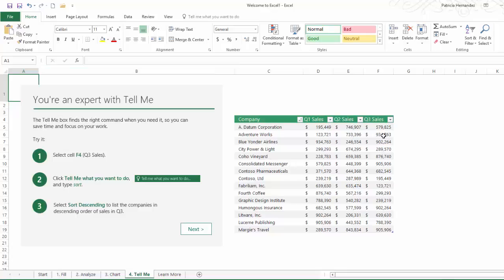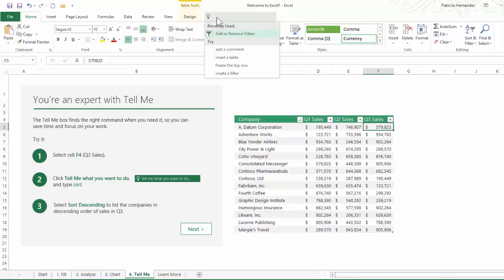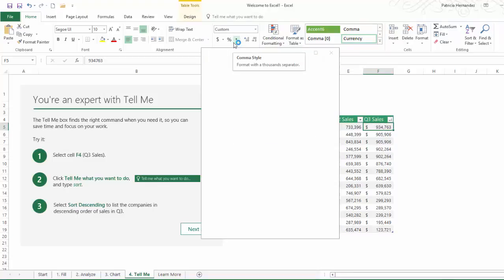If I go on to cell F4, and I go up and click in the light bulb area, and I just type sort, next thing you know, everything about sorting data appears. Sort descending, and it does it for you. That's absolutely amazing. Not only does it tell you how to do it, but it does it for you.